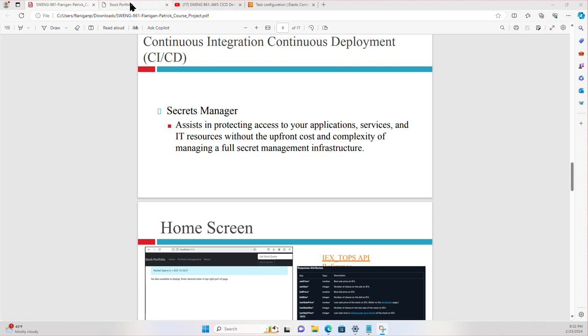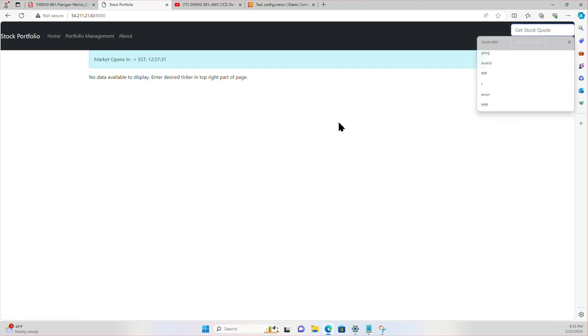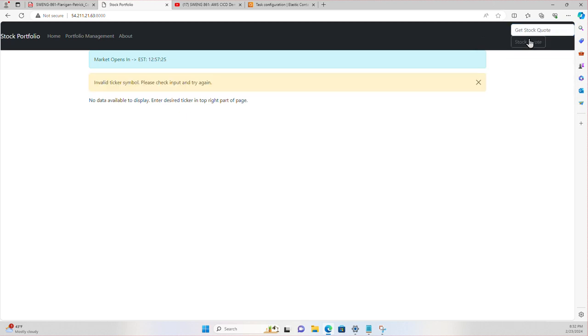So what I'm going to do is go through a live demonstration. Let's go ahead and go to home. Let's enter nothing and see what happens. Okay, so no data to display. Let's go to invalid data. Okay, so I have an invalid stock ticker data. Let's go ahead and go to Google.